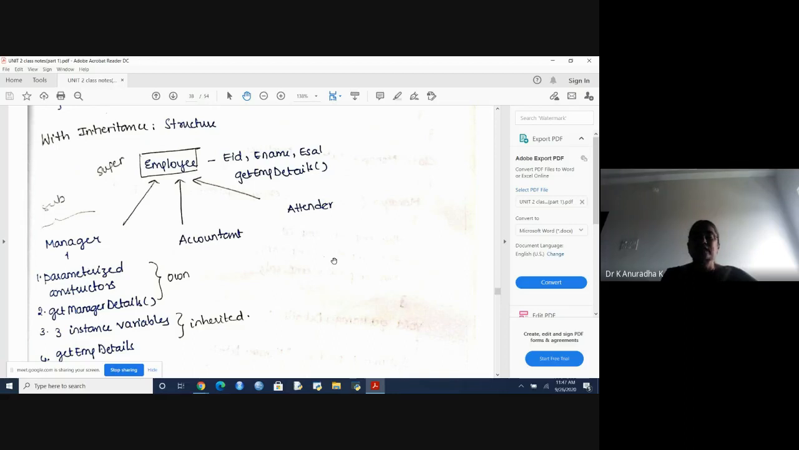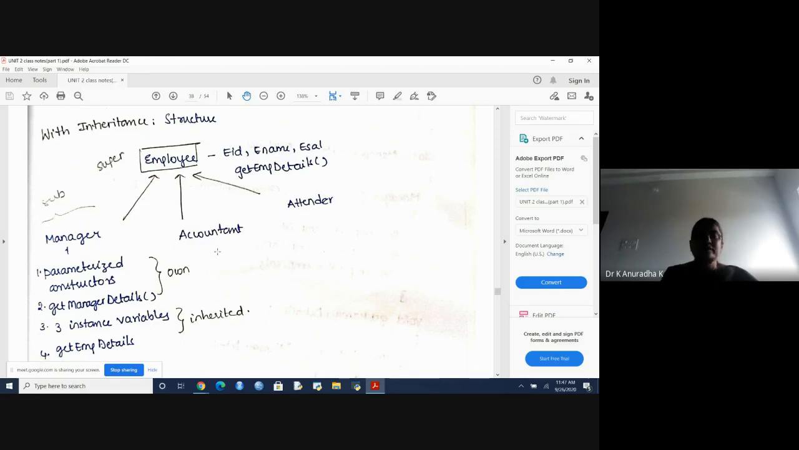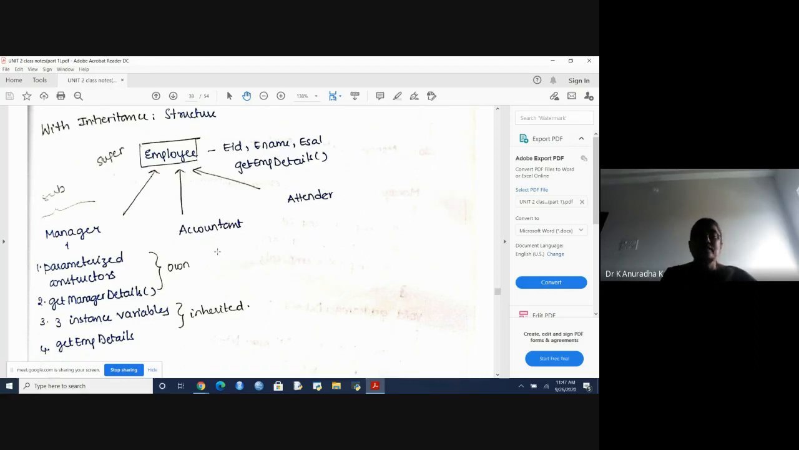And in addition to that method, we will write one parameterized constructor which is specific to the manager class, one specific to the accountant class, and one specific to the attender class. So with this scenario or diagram, we will write the program. Whenever you write inheritance programs, first draw the structure like this. After that, write the program.